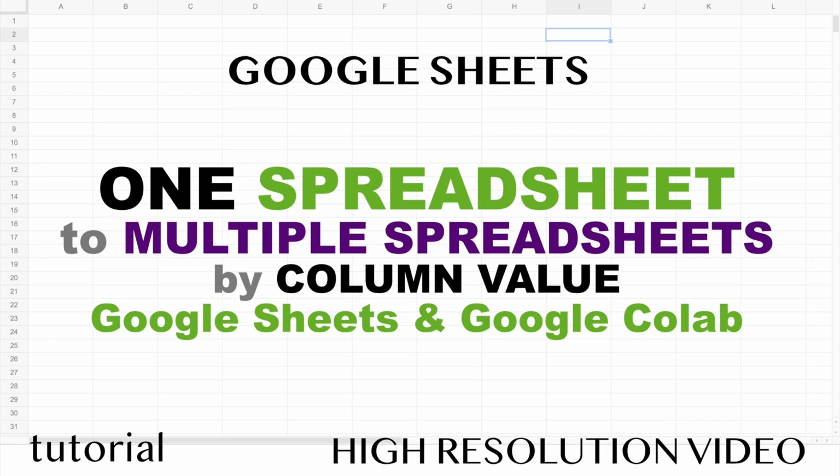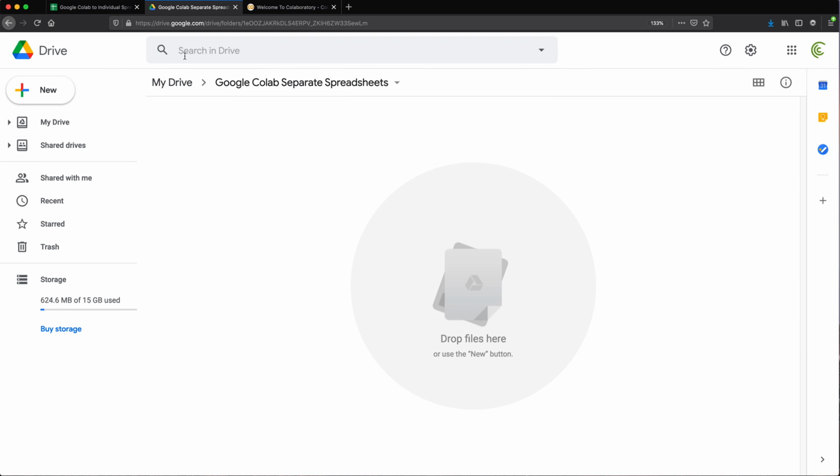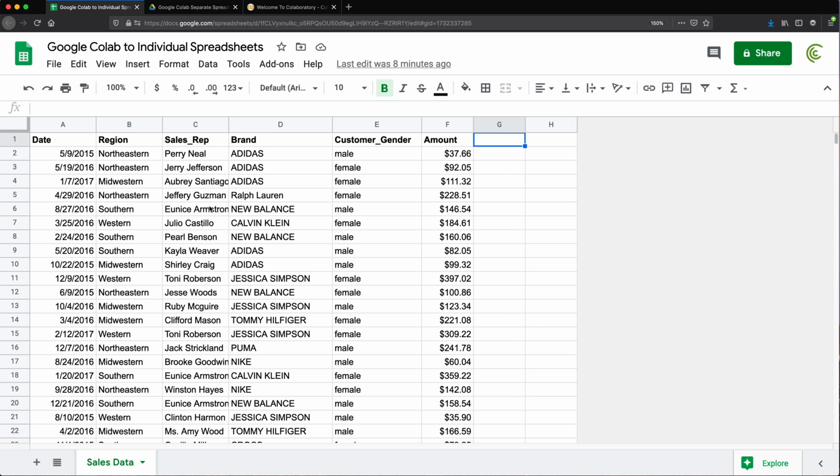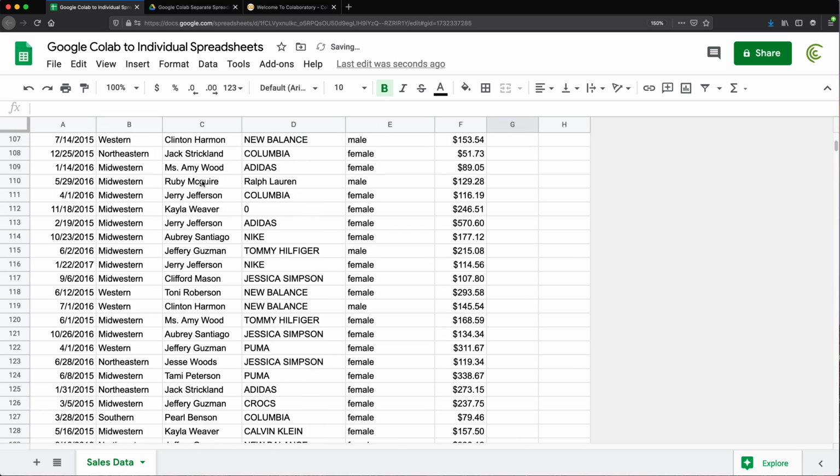Alright, so in this video, I'm going to try to use Google Colab to take a spreadsheet and separate it to a lot of different spreadsheets using some values in a column. So to show you what I mean by that, let's just take a look here. This is my spreadsheet. See, there's quite a bit of information here.